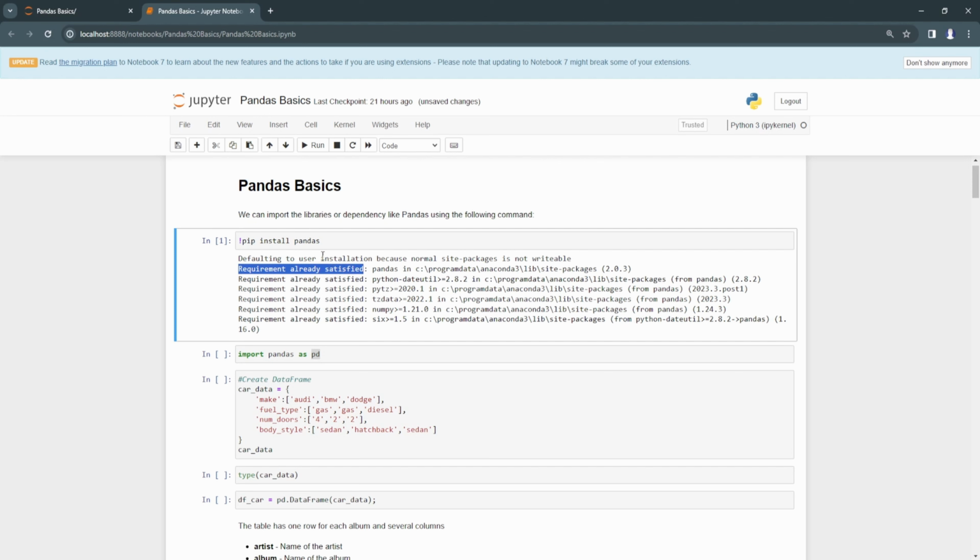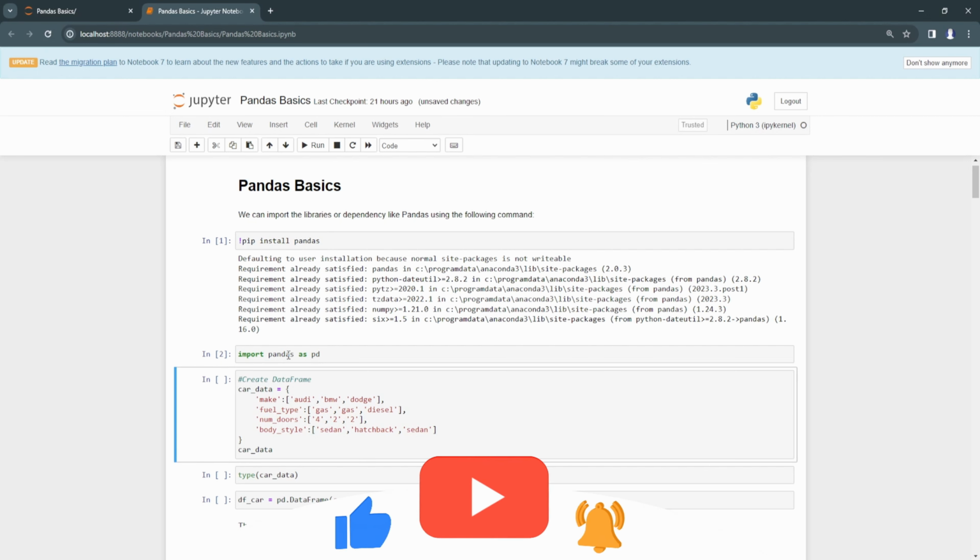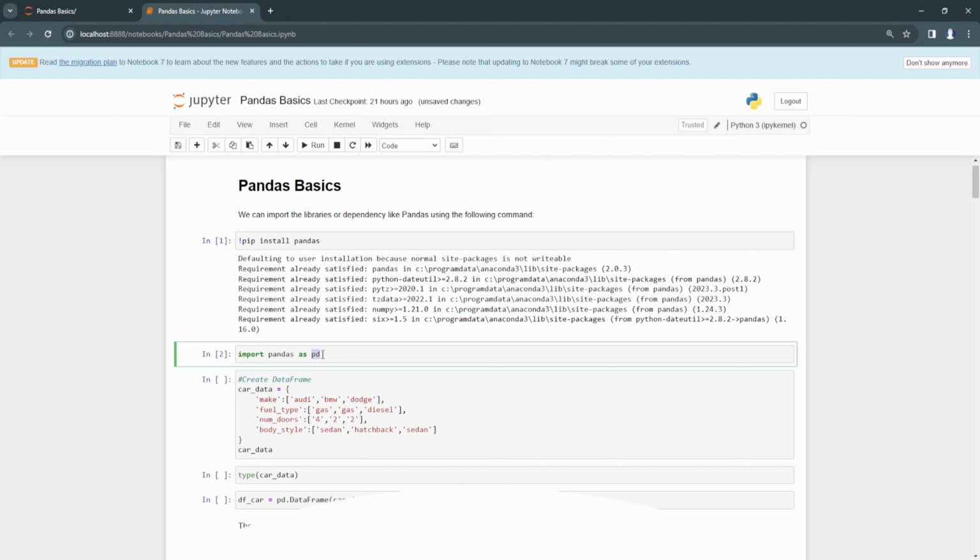Once we have installed Pandas, we can import it as pd. If I execute this cell, okay, now Pandas is imported under the name pd. So we can use pd in our program to use Pandas functionality.